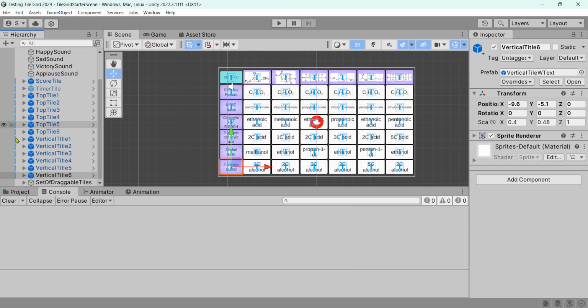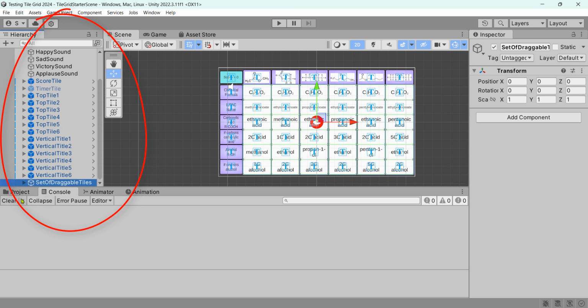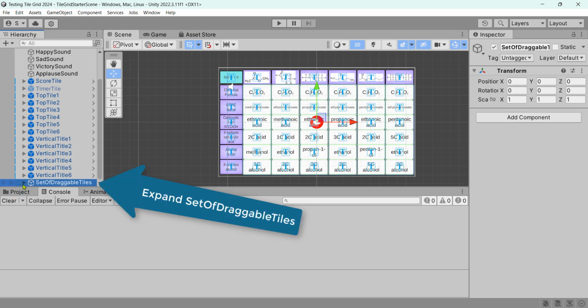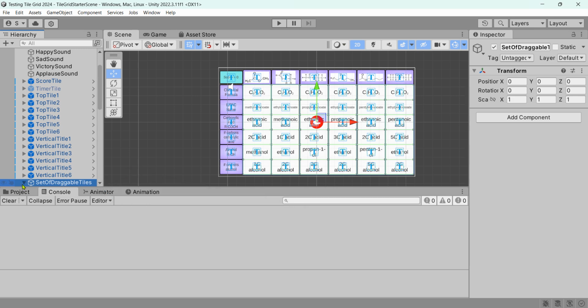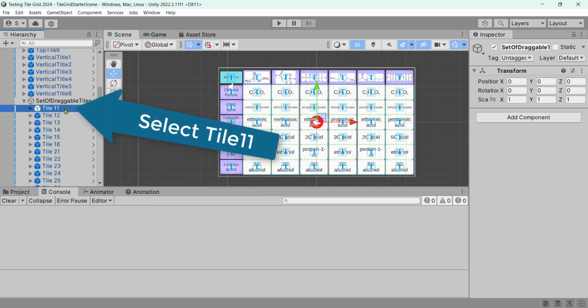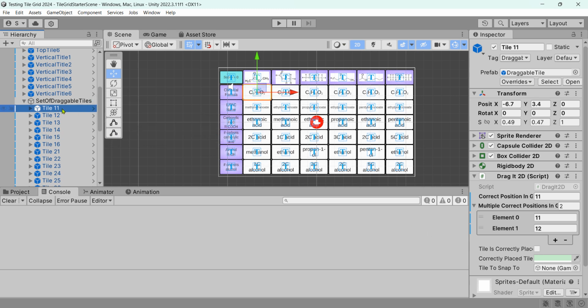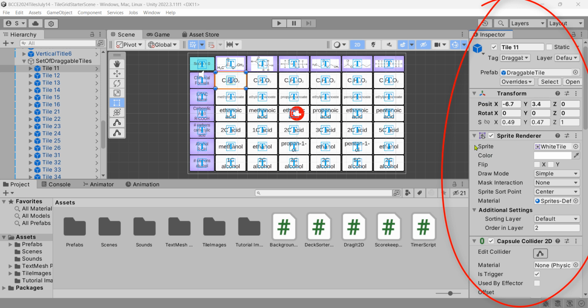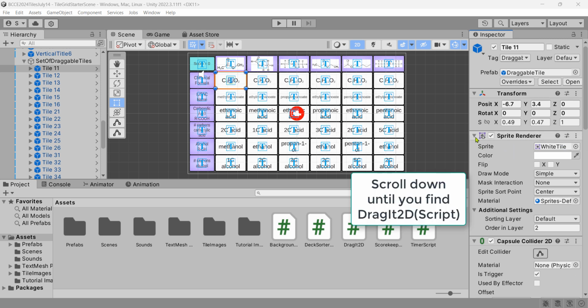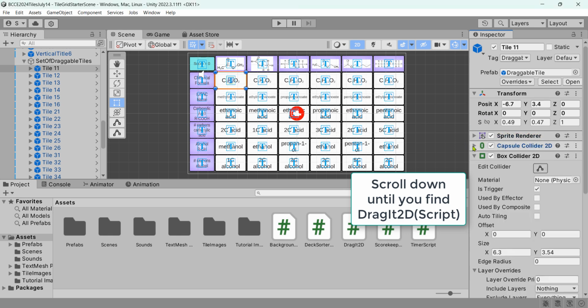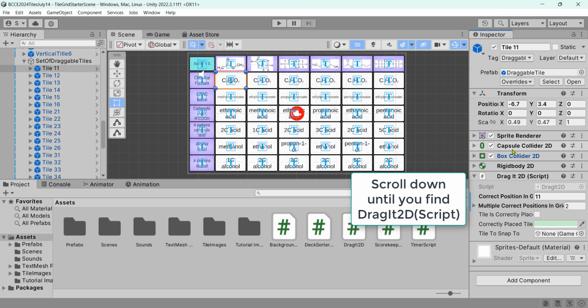So on the left, the hierarchy, find set of draggable tiles, and click on the gray triangle. Look at tile 11. So here, there are a number of components attached to each draggable tile. You want to look at the very bottom of this list. If you want to, you can minimize Sprite Renderer, Capsule Collider, Box Collider. The one you're looking for is the Drag It 2D script. So you may have to scroll down to find that.